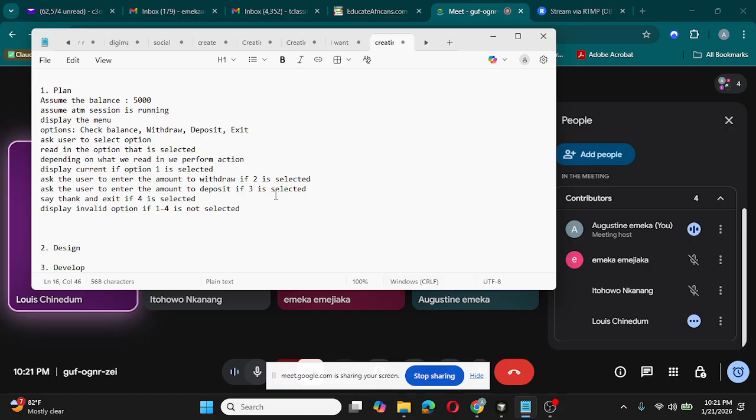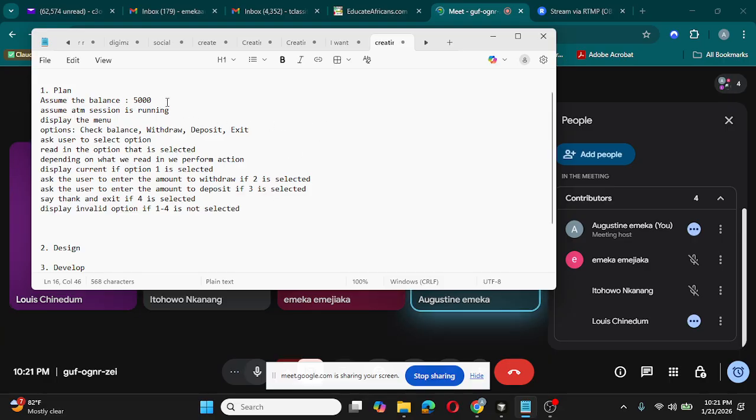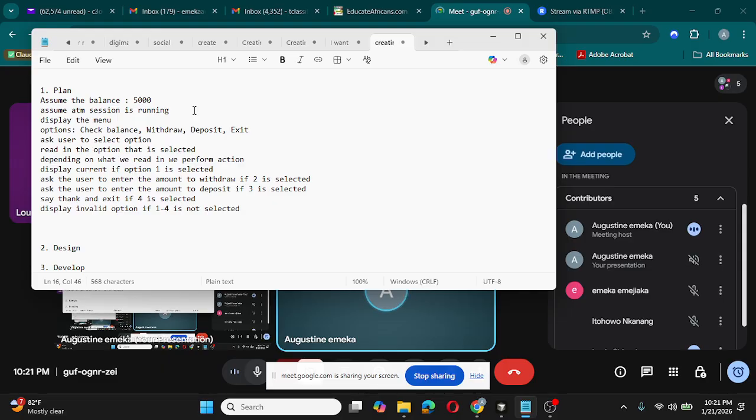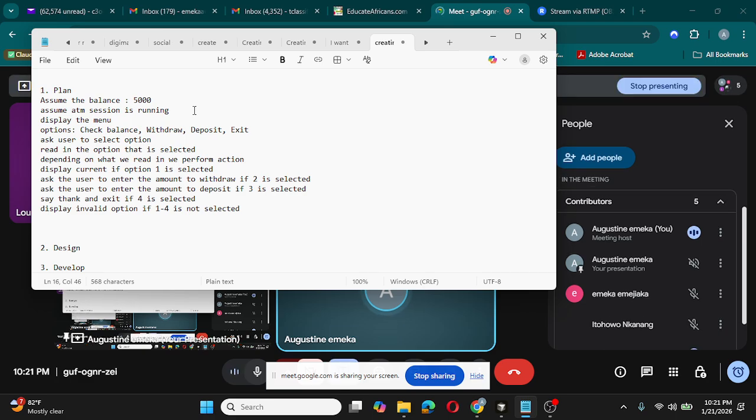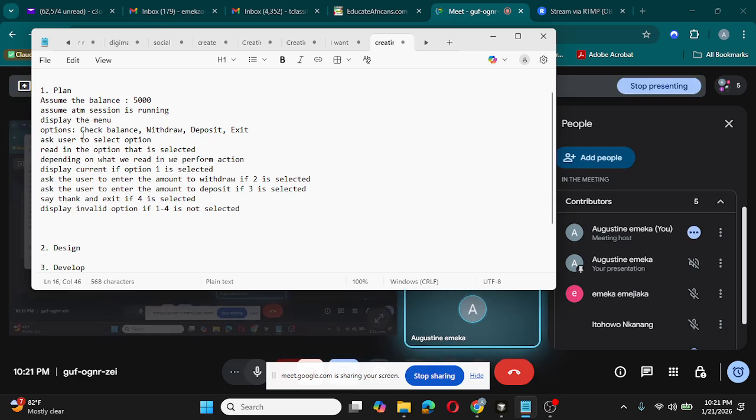So we say that the first thing we'll do will be to assume that this person has a balance of 5,000. Then we also assume that he's currently using his ATM at the moment. So for somebody that is using his ATM, we display the menu, and this menu should show options to check balance, withdraw, deposit, or exit. Then you ask the user to select one of these options.